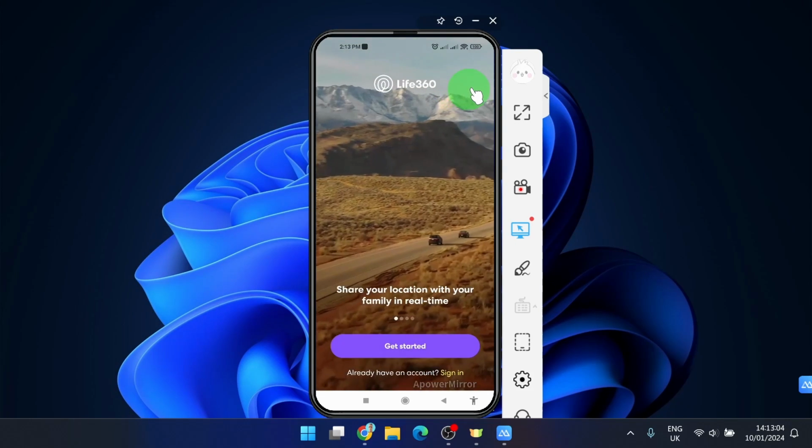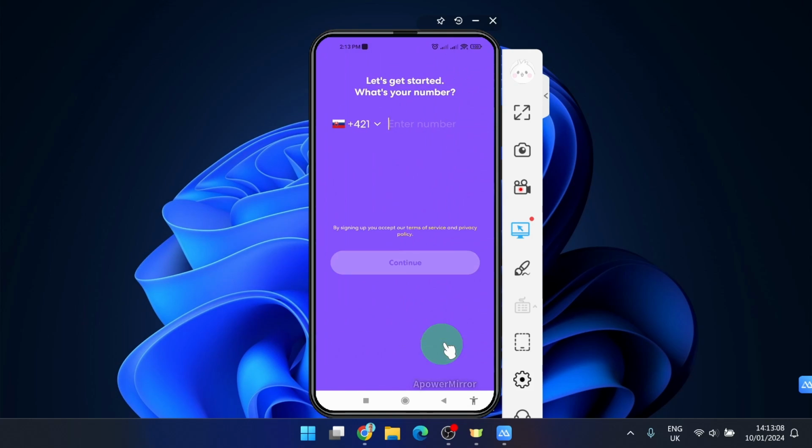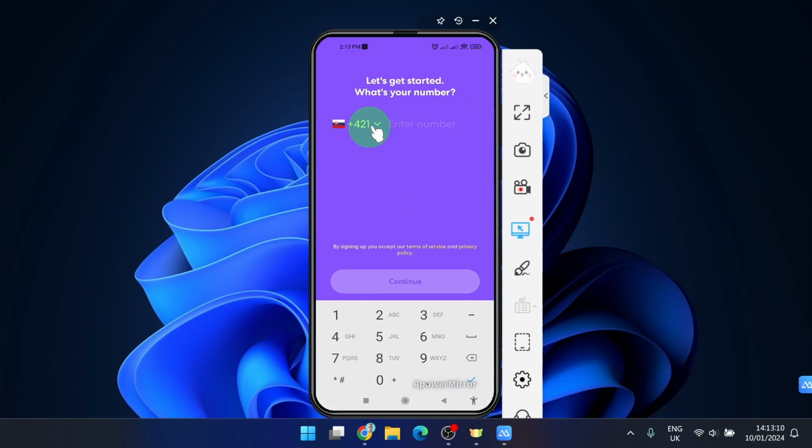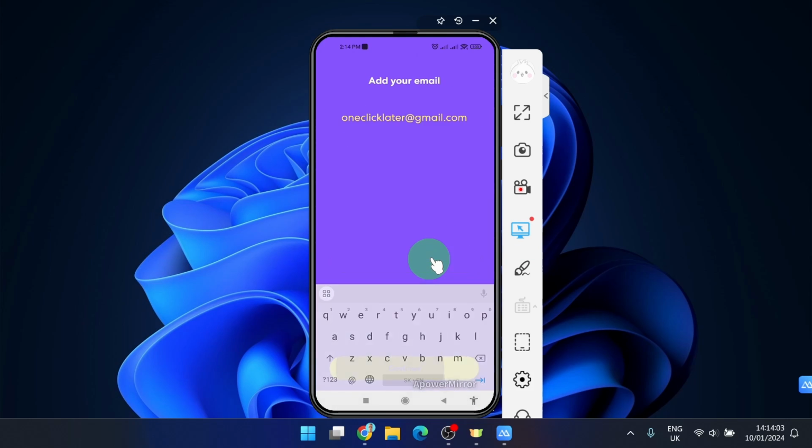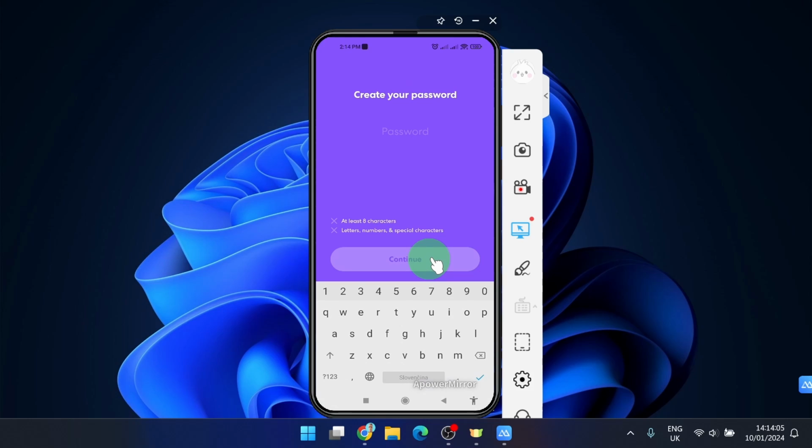So how to sign up? First step, click on get started, and then you just need to put here your number. Make sure your prefix is correct. So select your country first, and then just type your number. Now we're gonna click on continue, choose your name, write your name here. Click continue, add your email, click continue, and now we're gonna create our password.